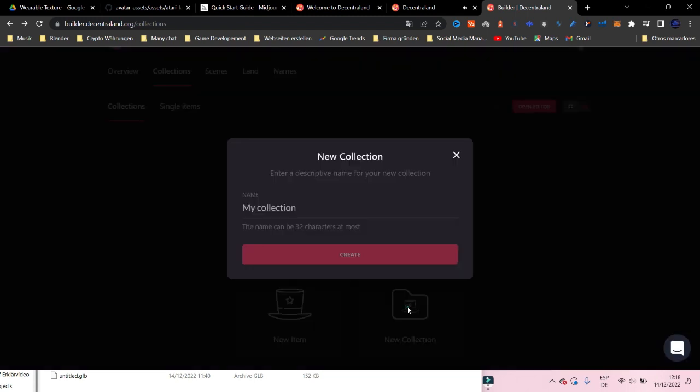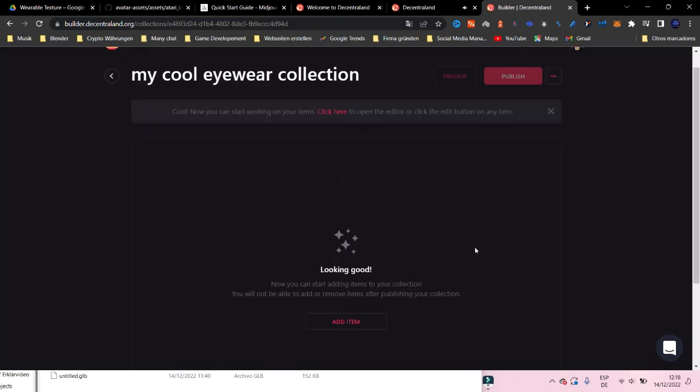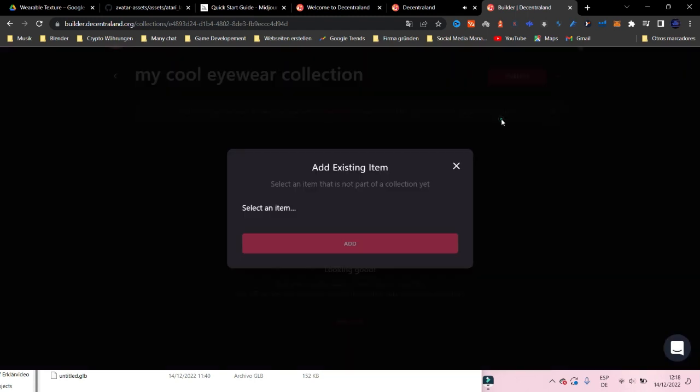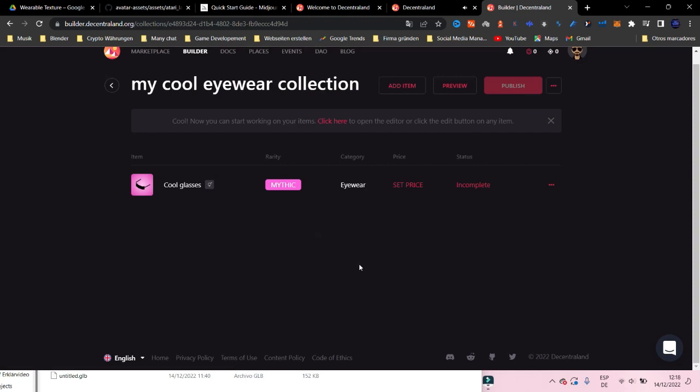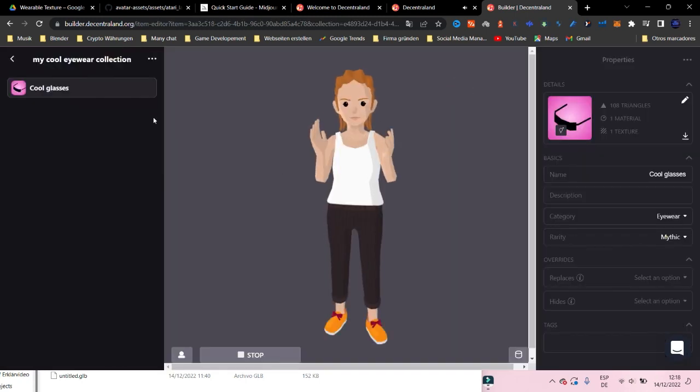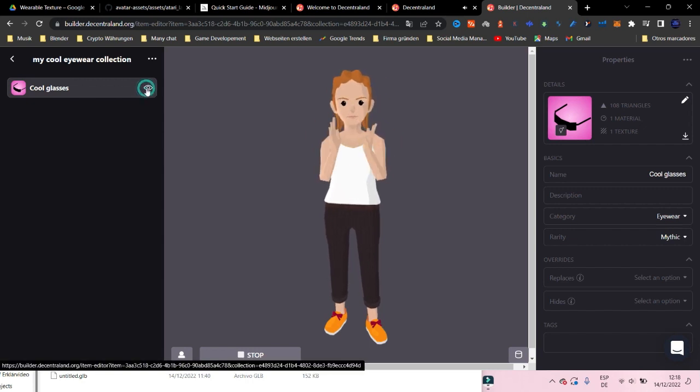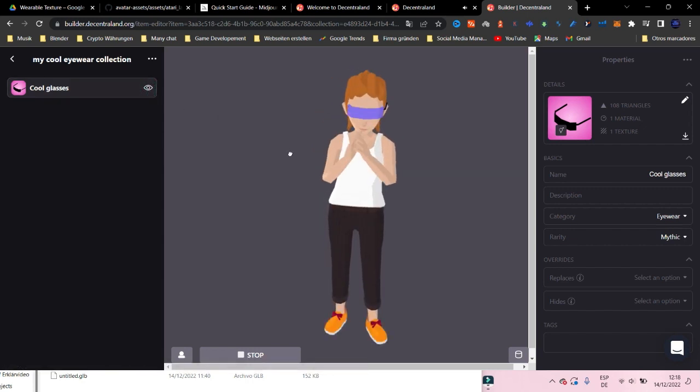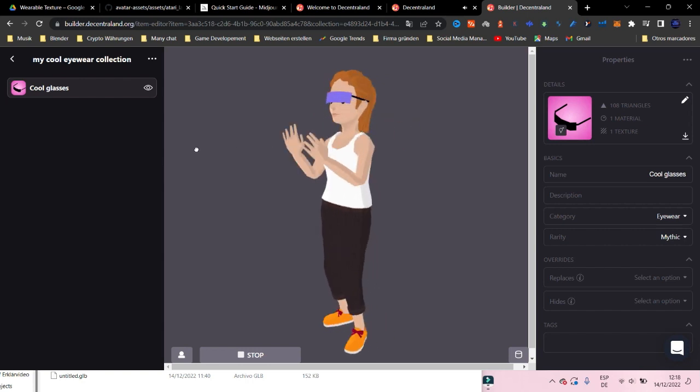We go back here and we create a new collection. Name it My Cool Eyewear Collection. Then we click here, adding items. We add an existing item. And then we can go here to preview. You can see here our character. Then just click on the eye here. And I can see here, this is our glasses.